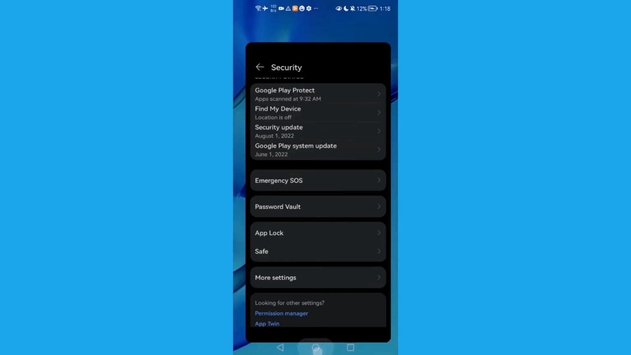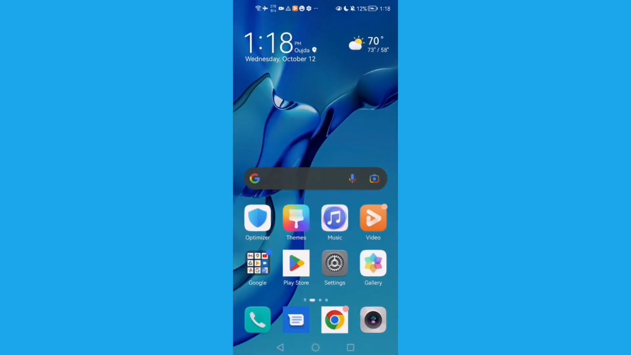and as you see here you will find your saved passwords data, and here you can manage it. Here you can disable save and autofill usernames and passwords. And that's how to find saved passwords on Android phone.